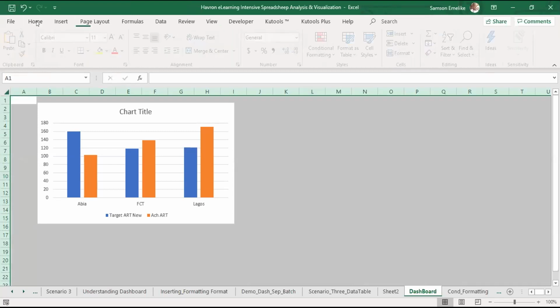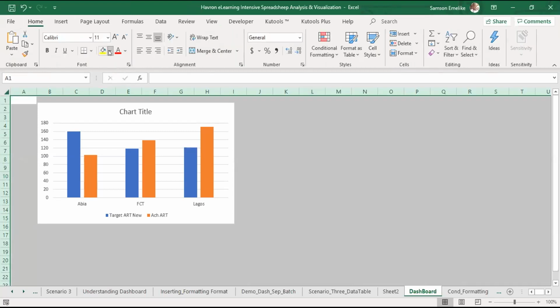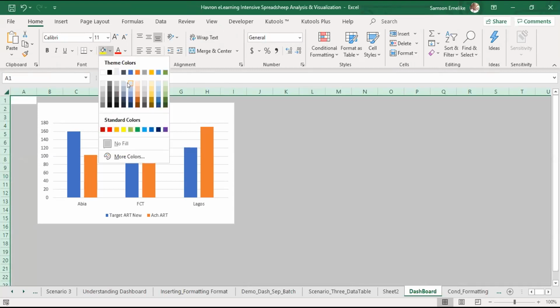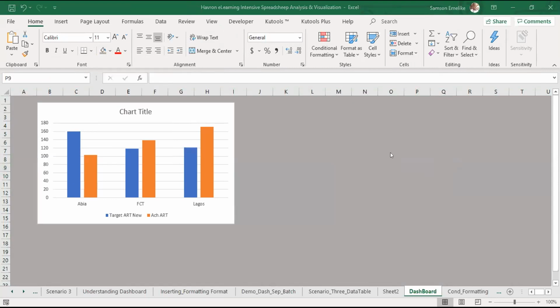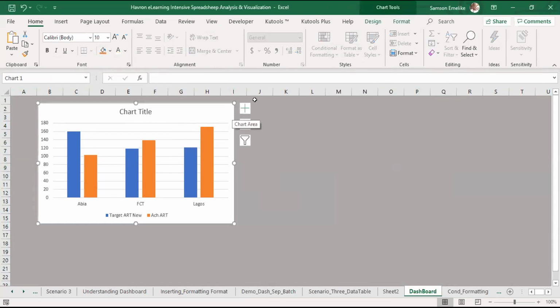Say I go back to my Home. Now everything depends on your taste. The next thing I want to do is let me fix this chart. So I need to activate the chart elements. When you click on your chart area, these icons show.